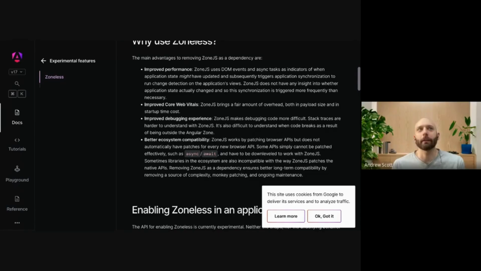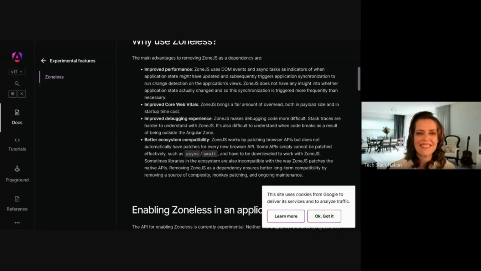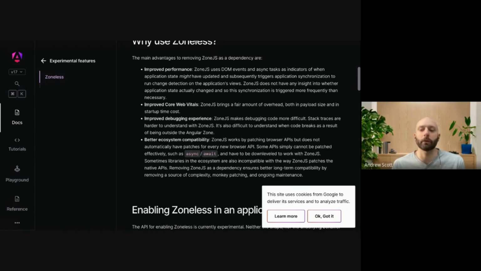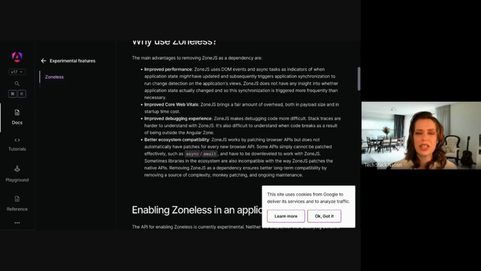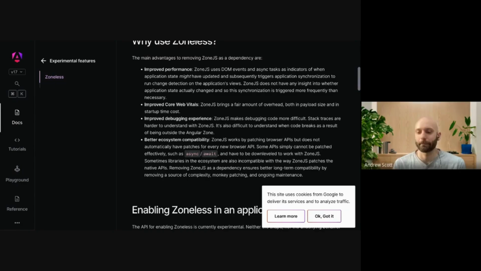This is so exciting. The same goes for async pipe. Async pipe calls mark-for-check anytime a new thing emits. So if you're using OnPush, the only way that works is if you're calling mark-for-check, updating a signal, or using async pipe. So OnPush is kind of step one. Nice. Akila has another question. Yeah, Akila.